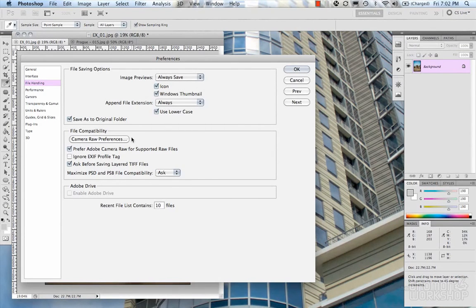Camera raw preferences, we won't get into that now because we'll talk about that stuff later in some of the raw features and raw import. So moving on from there, we have camera raw for supported files. That stuff again we'll talk about later.